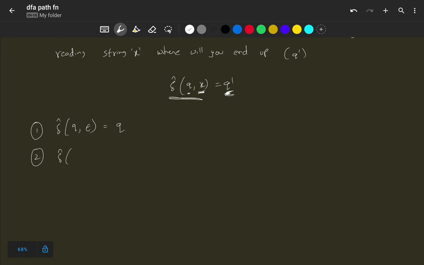And delta hat of Q comma a, where a is a single character, a belongs to sigma, will be exactly delta of Q comma a, where delta is your normal transition function. You are at state Q and you read a single character a. Delta hat of Q comma a is simply delta of Q comma a.